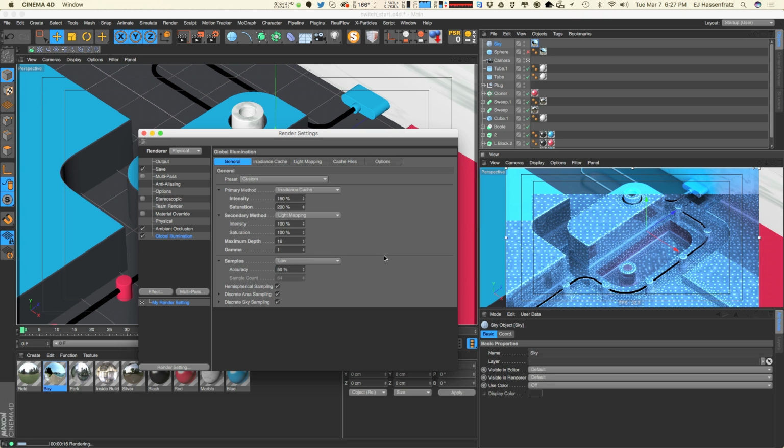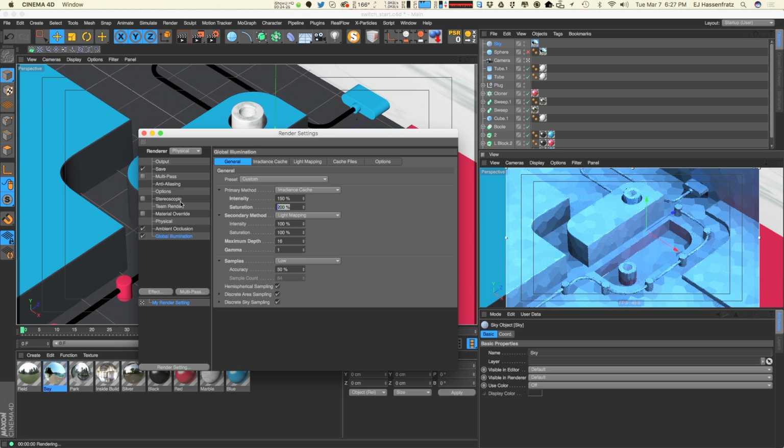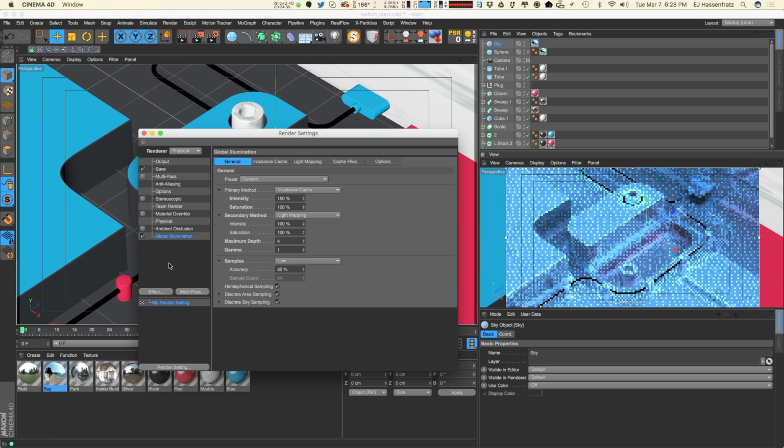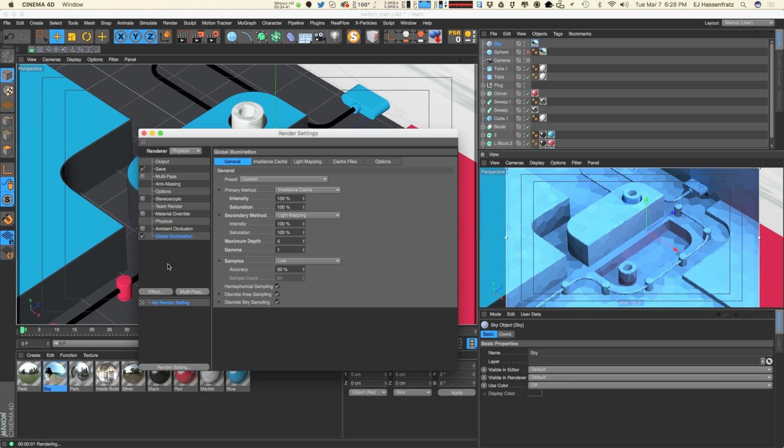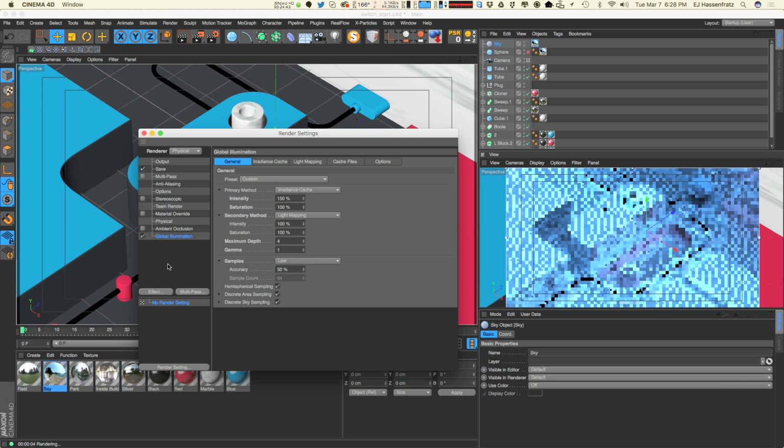You can see that saturation value that we changed, the blue of the sky is much more saturated and kind of looks cool, but that's just overkill. So let's bring the saturation down to 100. Again, we can do the same thing with the secondary method of the lights bouncing. Let's bring the maximum depth down a little bit too, so we can get a faster render. I think I'm just going to turn off the ambient occlusion as well, just so we can keep speeding this sucker up.